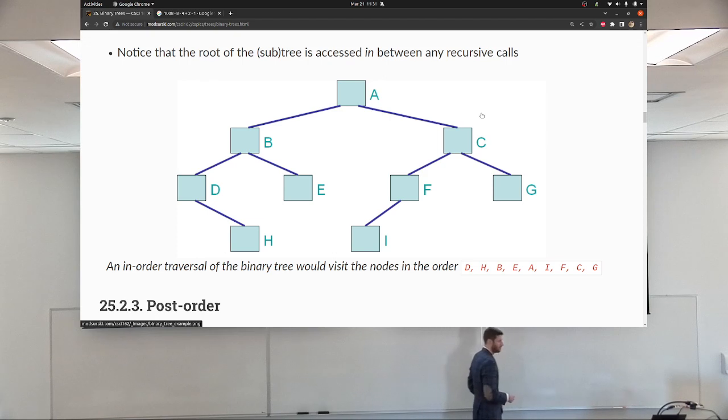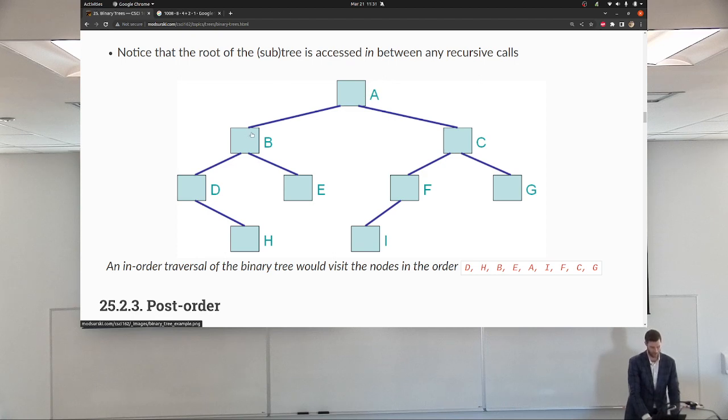We're at A. Great. We don't do anything with A yet. We got to do the left subtree first. Okay? Now we're at B. We don't do anything with B yet. We got to finish B's left subtree first. We go to D. Don't do anything yet. Got to finish D's left subtree first. Doesn't exist. Return. We're done D's left subtree. Access D. D. Go to the right.